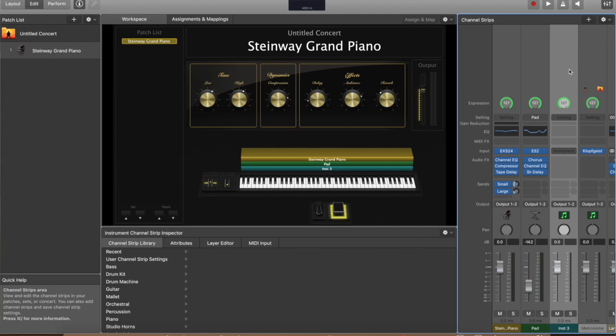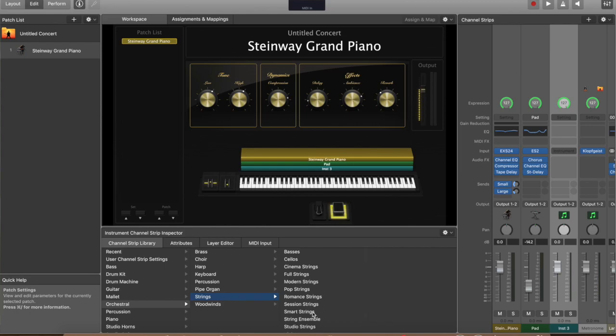Highlight yung instrument 3 mo. Channel strip library ulit para mag-add tayo ng strings. So, punta ka sa orchestral strings. Then, strings. Press strings. Then, strings ensemble, yun yung ginagamit ko. So, meron ko ng string ensemble na which is highlighted on the right pa rin, dito.